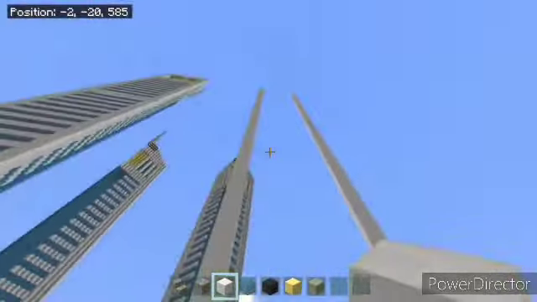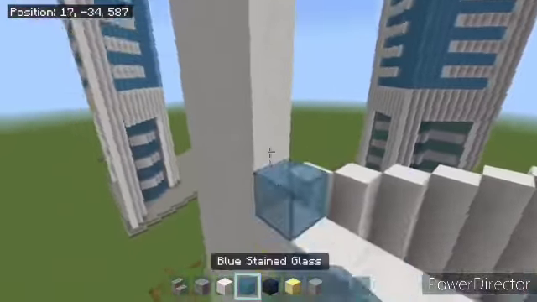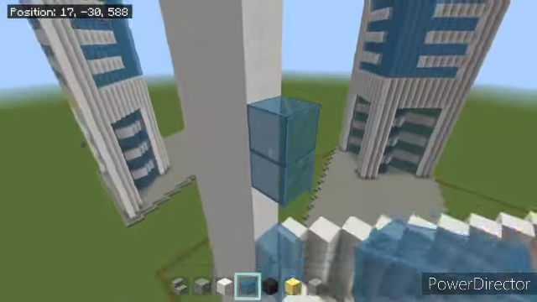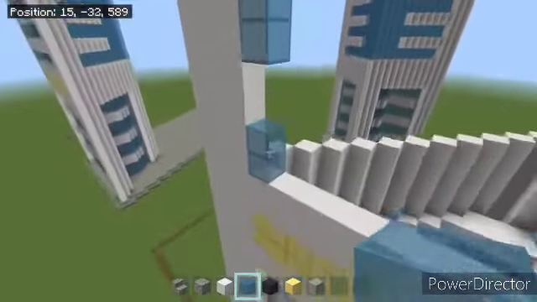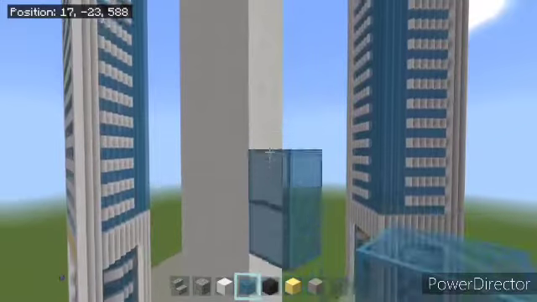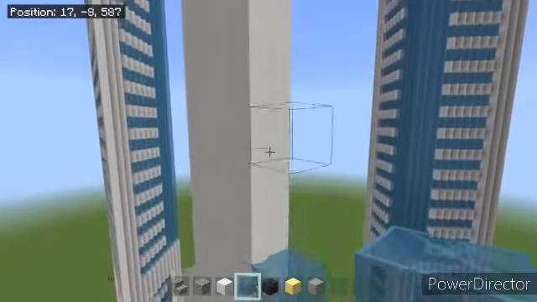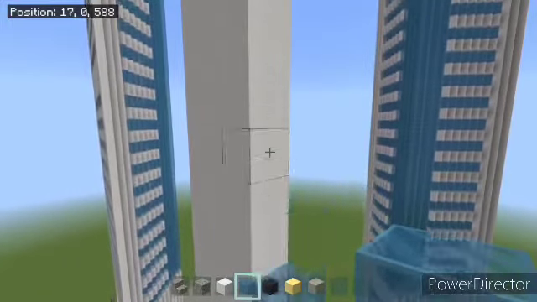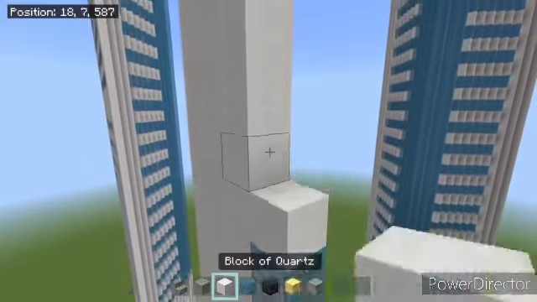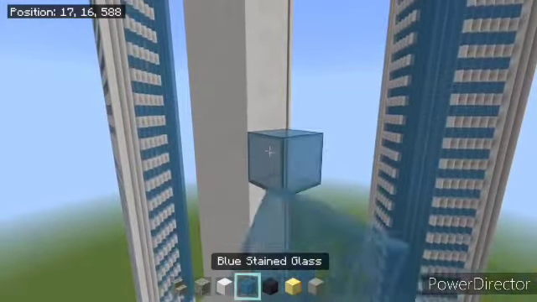Alright, once you got them raised up to the height, now you want to go down here again and put 11 windows. So it's 1 right there, skip 2, put 11, and then put another 2 there, skip 2, put another 2 there. So you need 11 of these, okay? So 1, 2, 3, then 4, 5, 6, 7, 8, 9, 10, 11. Then put 6 quartz, 1, 2, 3, 4, 5, 6, and then repeat that again with the glass.